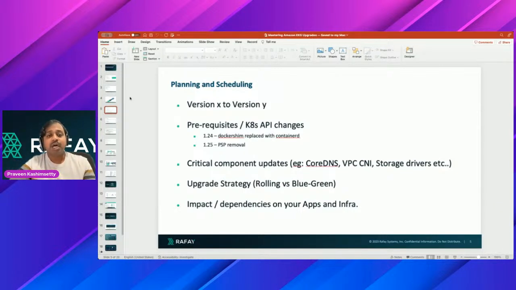So for example, in 1.24, Docker shim was replaced with containerd, right? If your infrastructure or applications were using Docker containers and you upgrade the cluster, because Docker shim is no more supported by EKS, your applications might start failing, right? So what we do, as part of our prerequisite check, is we've automated checking for these complex breaking changes. And if we find them, we block the upgrade process, so that you're not running into trouble, right?